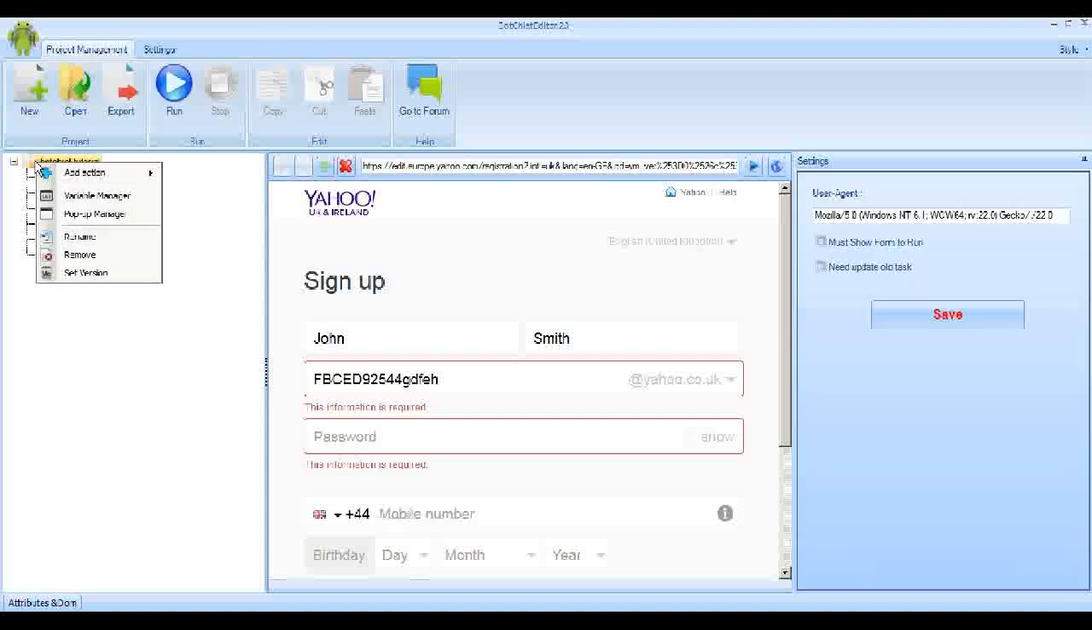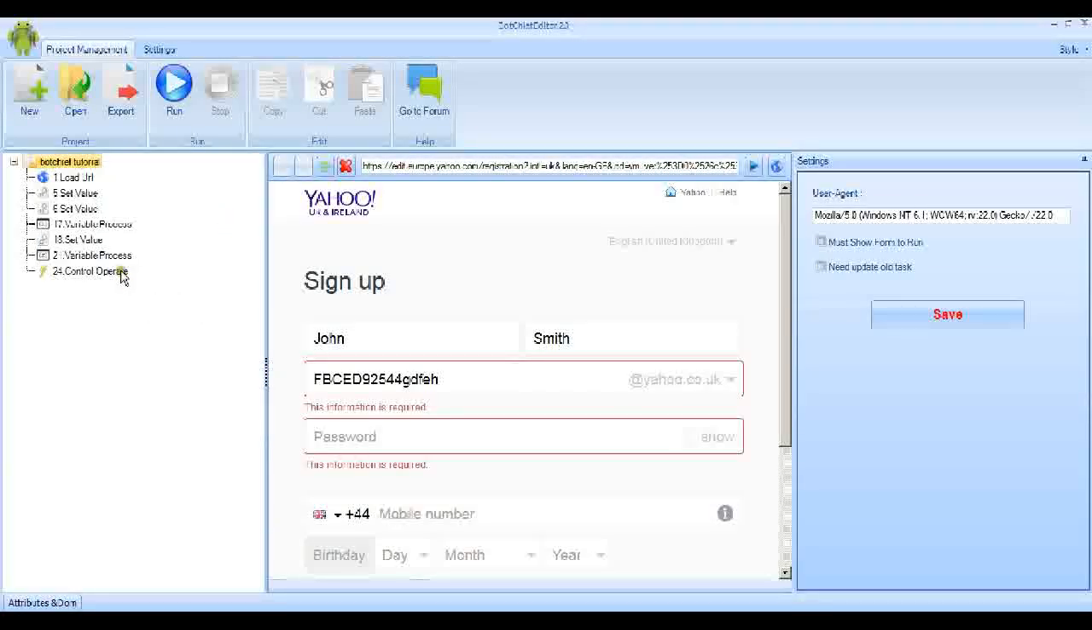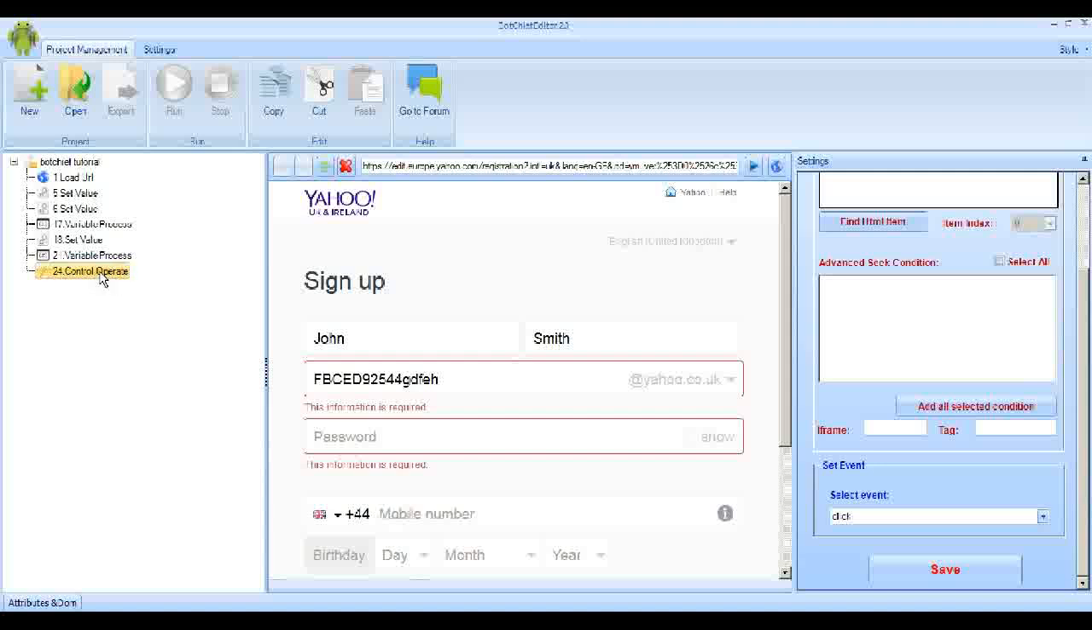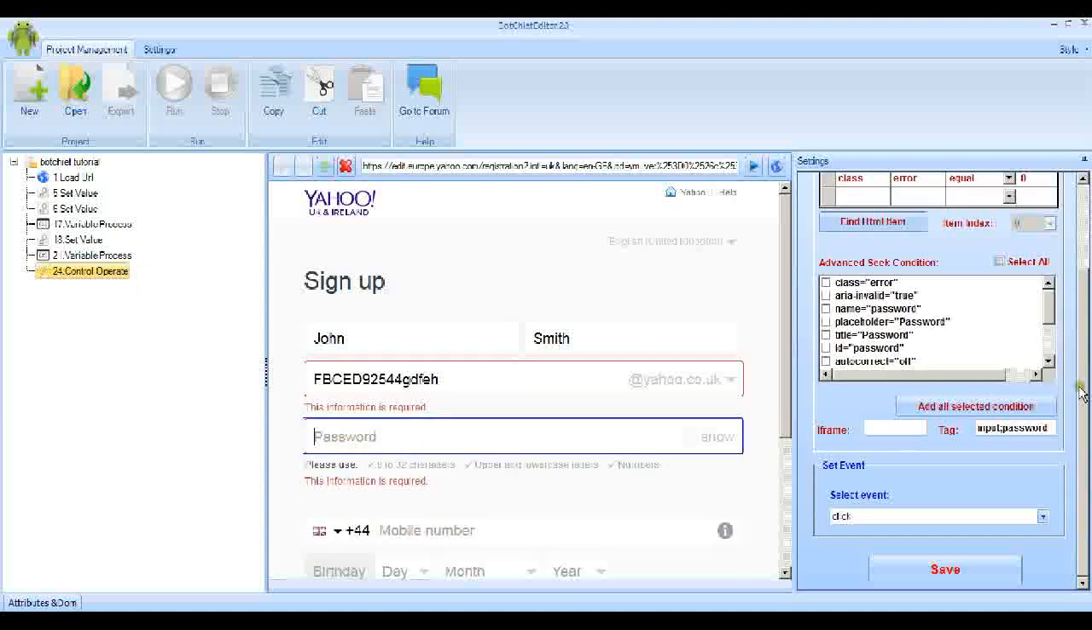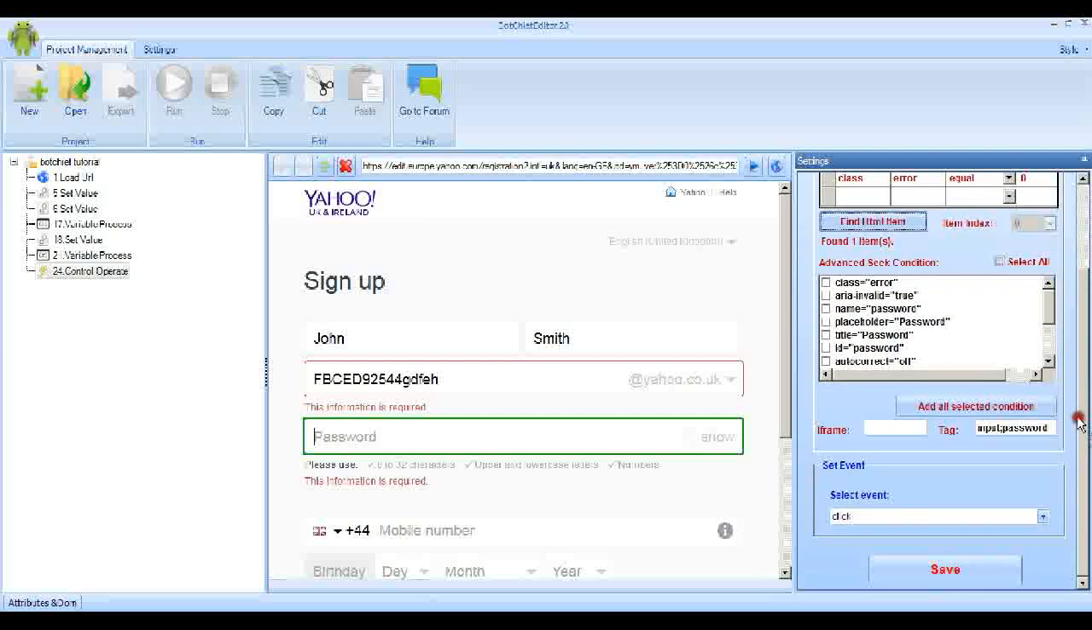So we'll do something reasonably familiar first. We'll add this control operate. So all we're trying to do is just get hold of the control, focus on it, ready to type it in. So I've clicked on it, and now we're going to select the control that we want to operate. I'll click on this one here, and remember, after you've clicked on a control, you need to click this button here to verify it's the right one. Right, it's only found one item, so that's got to be the correct one. So it's found that control. What do we want it to do with it? We just want it to focus on it, so that when we start typing, it's in the right place. Okay, so we're focused on that. Now we can save it.